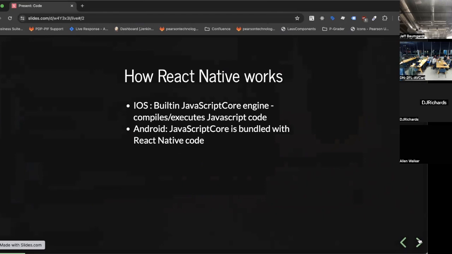But React Native's not native to the device. At a high level, there's a JavaScript core engine that interprets the JavaScript, or the React Native code, and then runs it on the device, the Android or iOS device. With iOS it's a little faster, apparently, because it has a built-in JavaScript core engine. With Android, it has to bundle that in with your code, so it's a little slower.